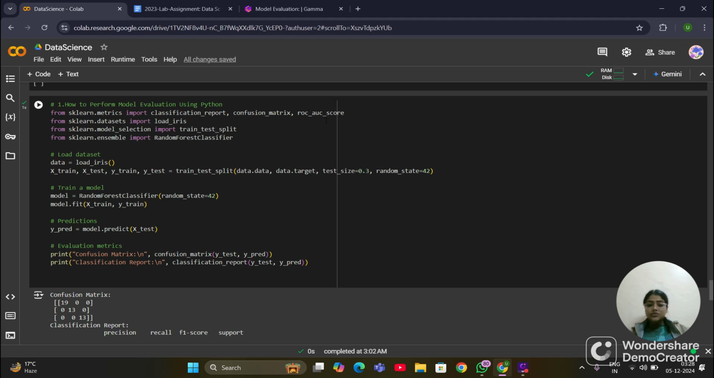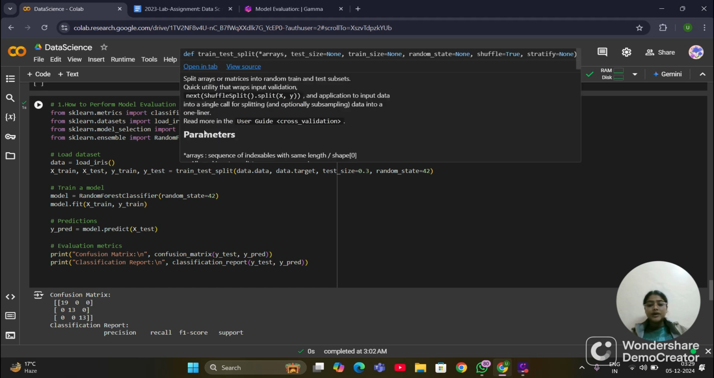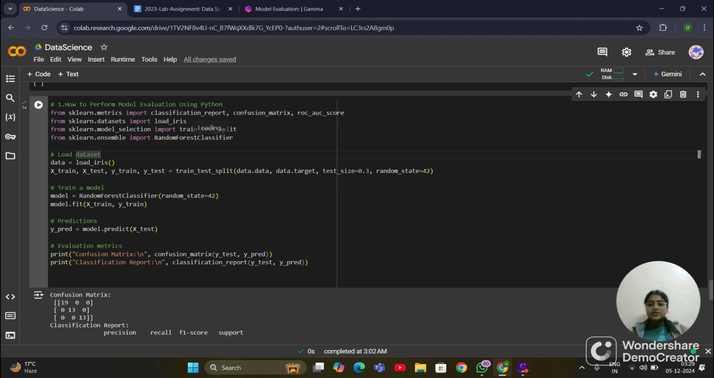And AUC score computes the area under the receiver operating characteristic curve, ROC AUC, a performance metric for binary classification problems. Then from sklearn.datasets import load_iris, which provides access to the iris dataset, a classic dataset for classification tasks with three flower species. And from sklearn.model_selection import train_test_split, which splits the data into training and testing sets for model evaluation.